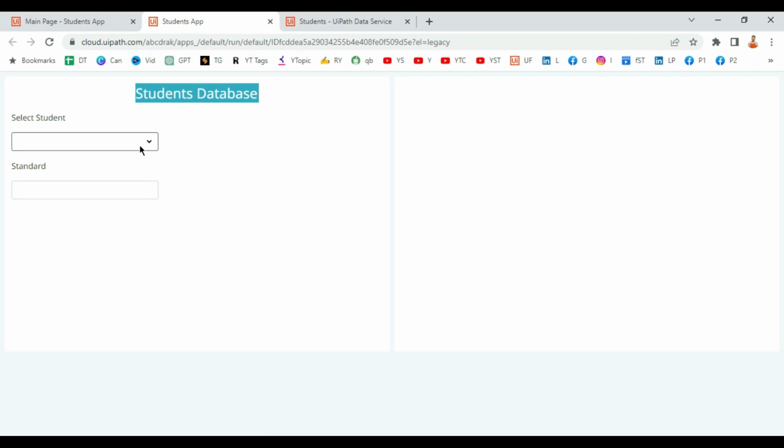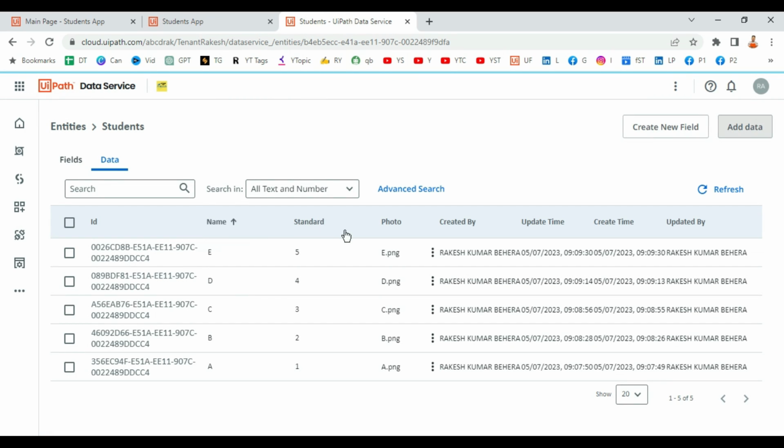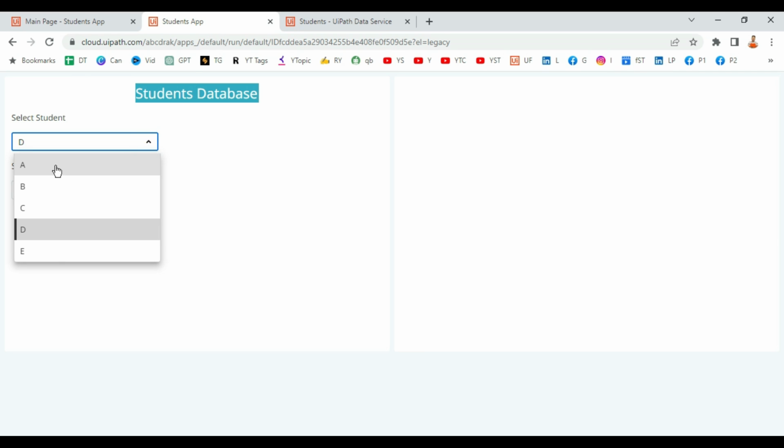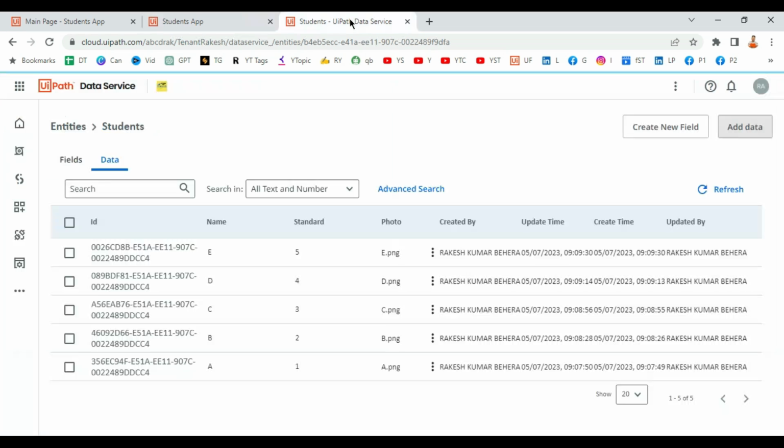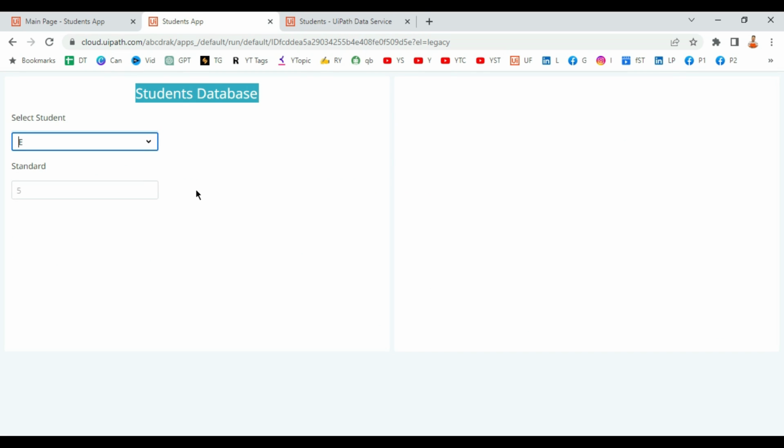Okay, now look at it. I'm going to select, let's say, D. So what would happen? D is from 4th standard, correct? Now if you look at the table, D is from the 4th standard. Okay, it is coming correctly. Now let me select A. A is from 1st standard, we know. Now let's select E. E is from 5th standard. So all the data is getting pulled automatically. Isn't it interesting? It is.